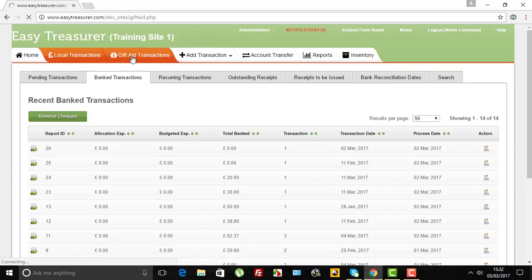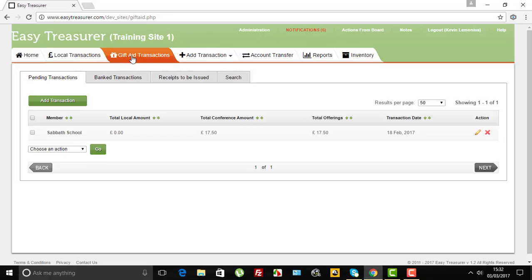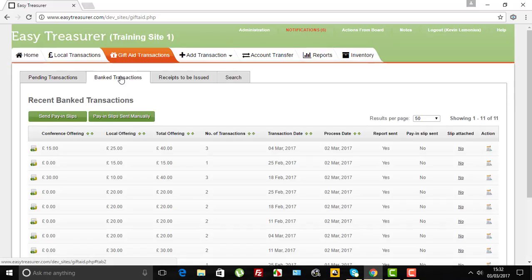Gift aid transactions are transactions which are relevant for the conference, and typically these would be monies collected in your envelopes. They would be entered here in our pending tab, and previously processed transactions once again would appear in your bank transactions.